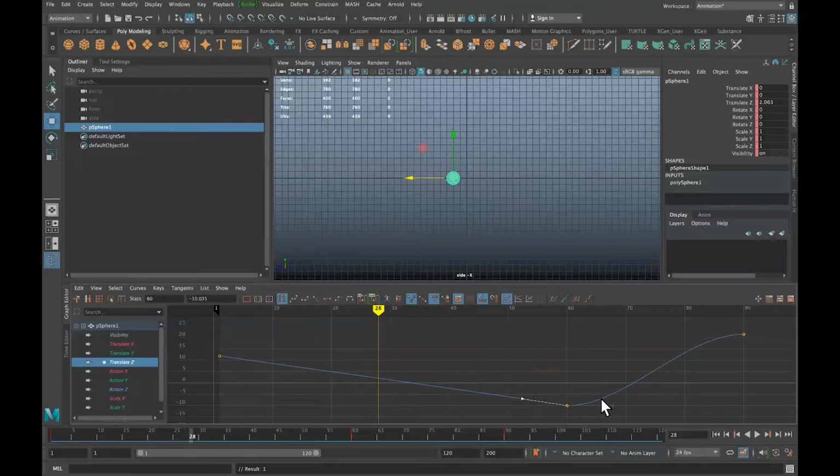And then I have a little bit of acceleration, deceleration in the second curve. So we're going to see constant speed going one direction, and then acceleration, deceleration in the other.